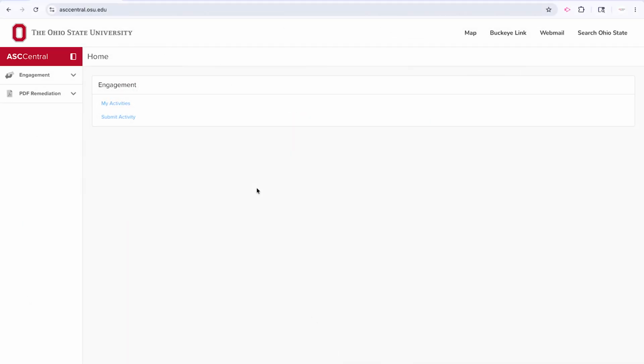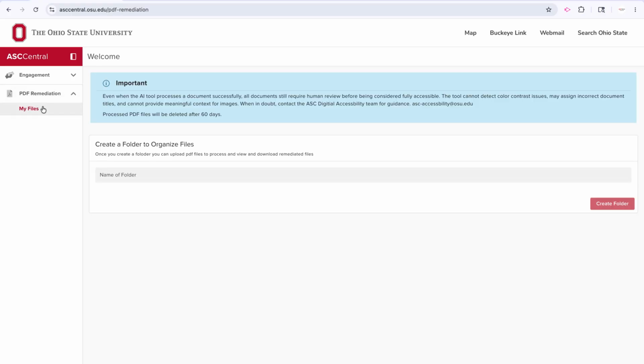So, the PDF remediation tool is a feature on the ASCCentral website. After you log in, you'll arrive on this dashboard. You'll find the tool on the left side of the page. Just open up the PDF remediation tab and click My Files to find it.